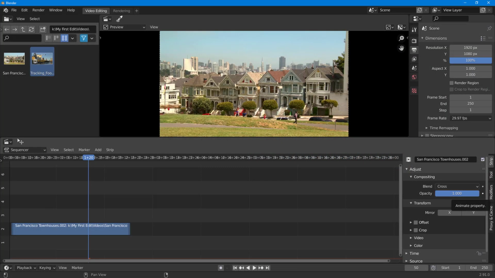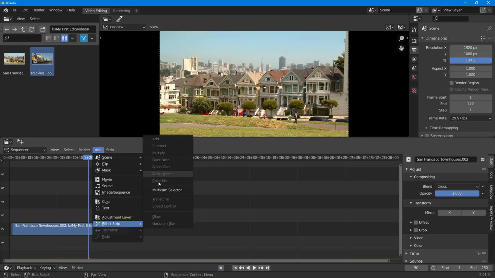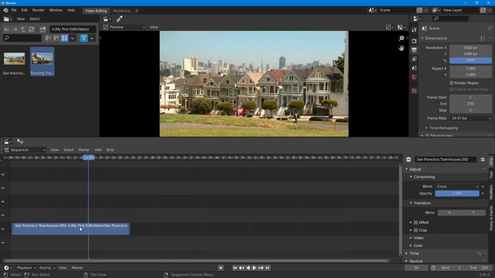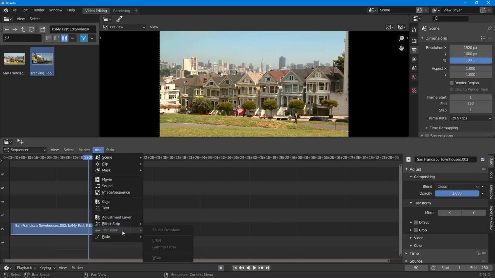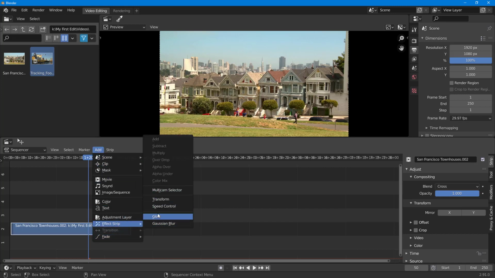So now let's see how we can work with the multi-layer effects using the effect strip inside of video editing mode inside of Blender. In order to work with a multi-layer effect strip, I'm going to click on add right here. You can see in the effect strip there is not much of an option available to us, because I only have this clip selected. So if I go to effect strip, I only have access to certain options, which are to be applied in one layer.